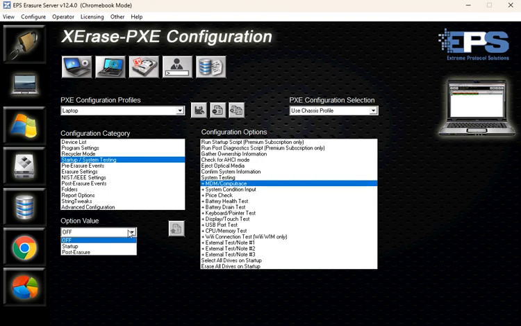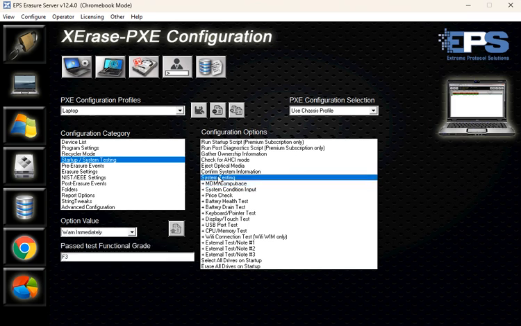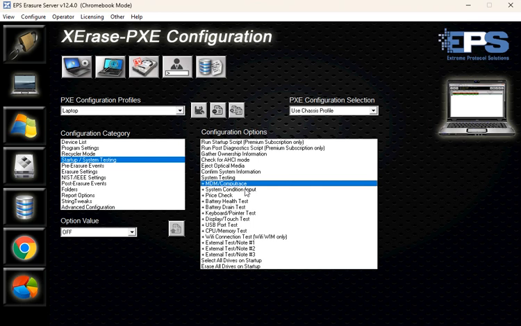The next is MDM CompuTrace. So we have two options, startup or post erasure. Typically you're going to always want startup for this one because you want to disqualify the device as quickly as possible. This will look at different registry settings and file locations to see if any MDM has been set on the device, and then take whatever action you've picked here in system testing to either fail or continue.